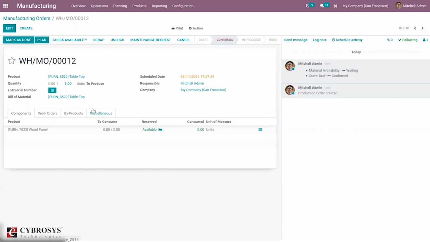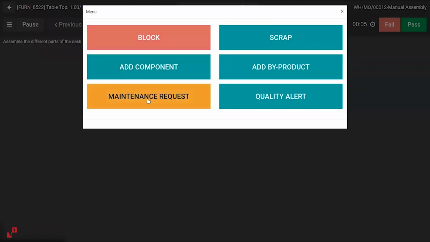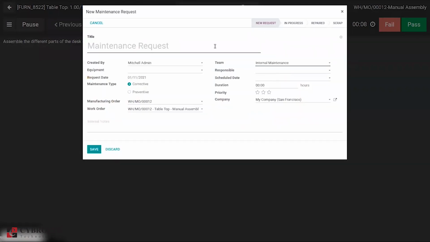And when you just click on this, you can see our work order screen. So from here also it is possible to create a maintenance request for the product. So we can create a corrective or preventive maintenance request.